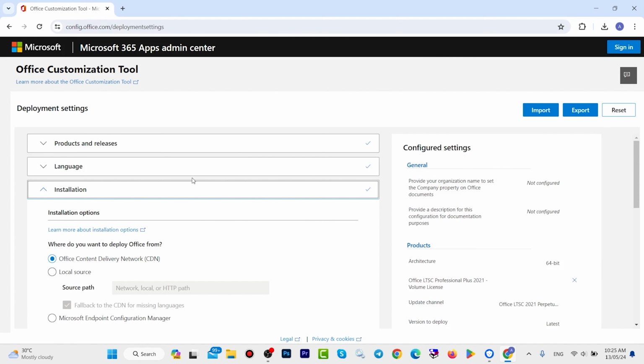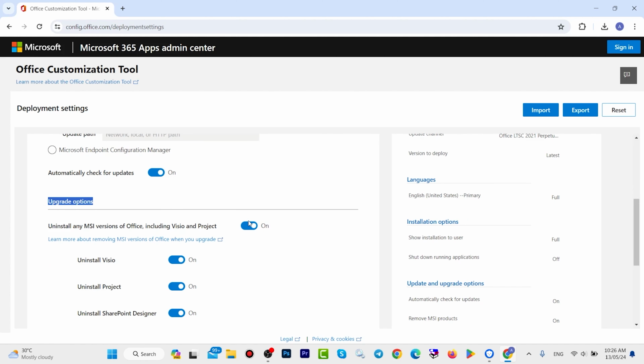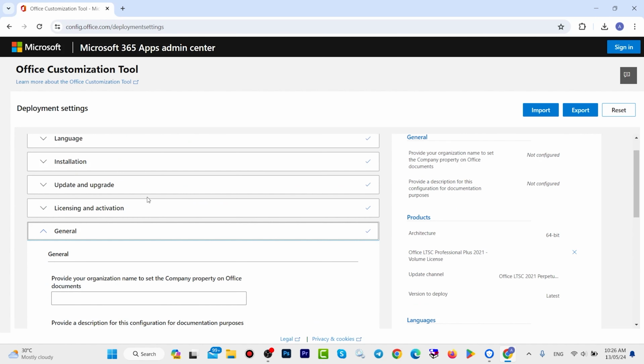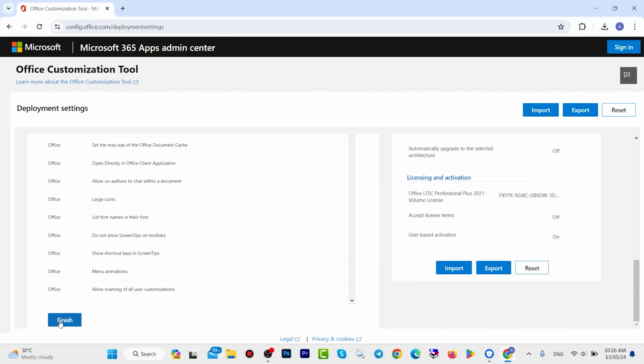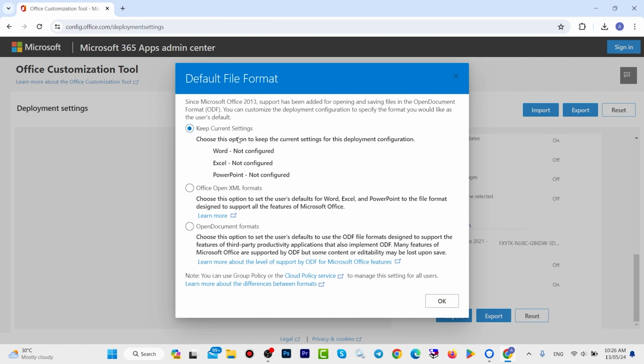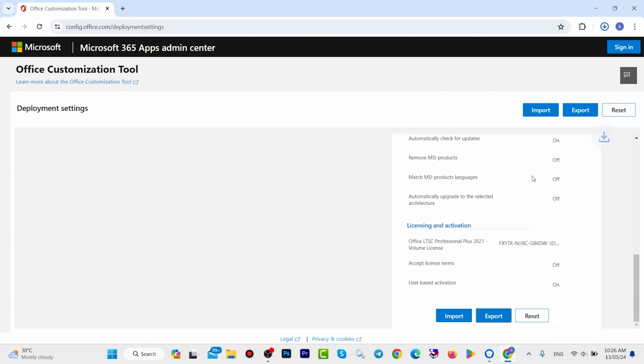Click on Next. Leave everything as default. Click on Next. Upgrade option. Turn off this option. Next. Next. Next. Finish. Export, keep current settings. Okay, I accept. Export, export.